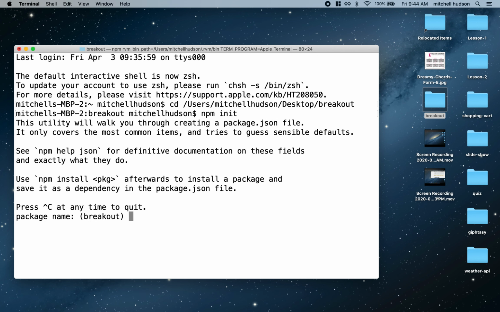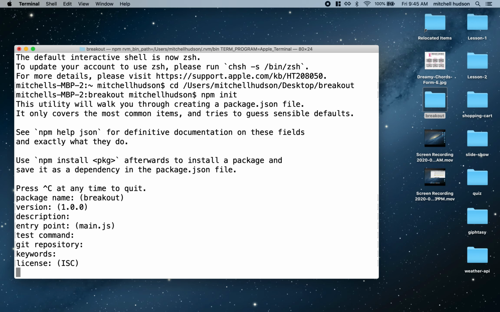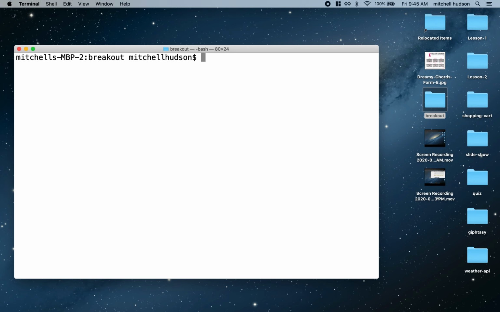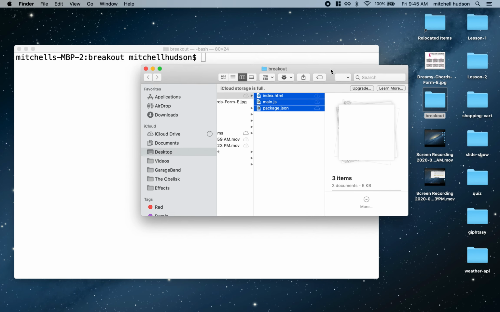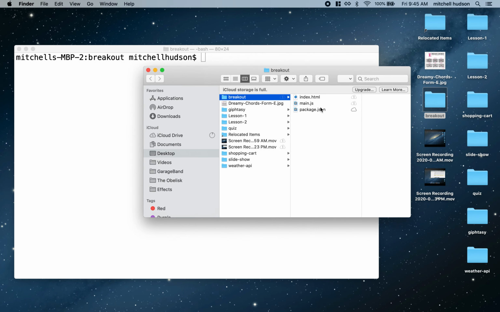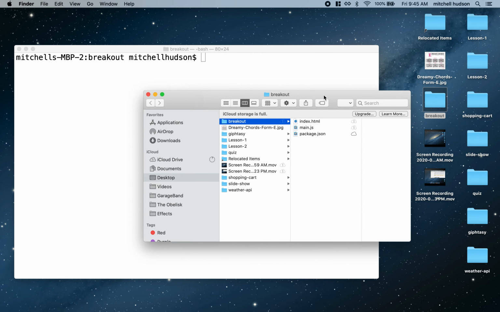So I hit return, and then it says, hey, name your package. The default name will be Breakout. That's fine. Version will be 1.0.0. If I want to give it a description, I can type that in. Entry point is main. Test command, I can just hit OK to all those, right? Okay, and what happened here? Well, a moment ago I had 2 files, and now I have 3. So now I have this package.json file here, okay?